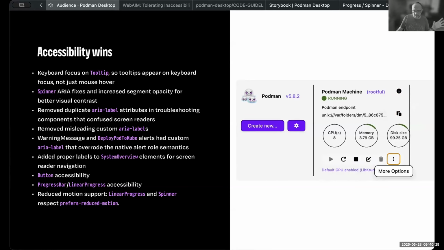This isn't a preference or an aesthetic thing, it's the biology. Our linear progress and spinner components now respect the OS level reduced motion setting. And let me explain very quickly how it works.